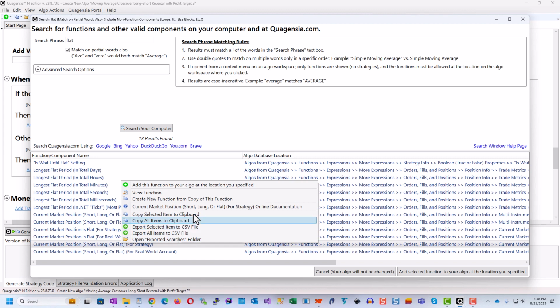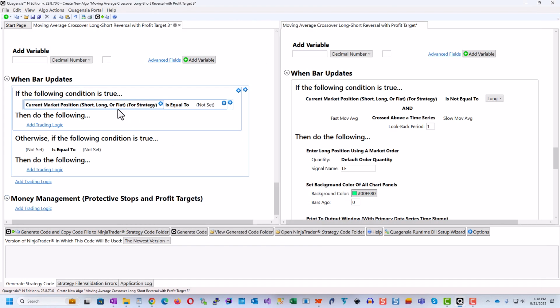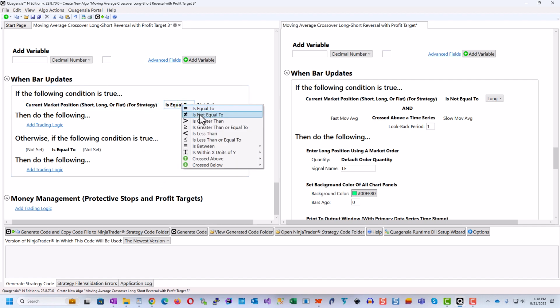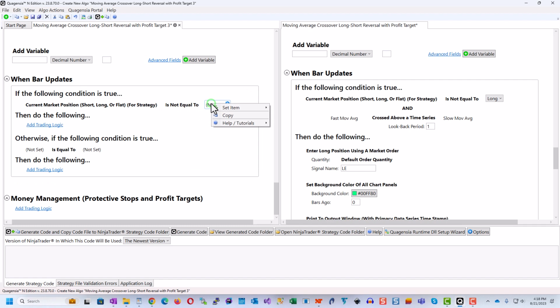And we're going to go ahead and add this function to your algo at the location you specified, and it's inserted. And we're going to say if it is not equal to long, then we might go long. So now we're looking for a drop-down list of flat, long, and short. That would be a hard-coded value. It's a select an item from a list of choices, and it's the trade direction selected from a list of choices. So among long, short, and flat, let's choose long.